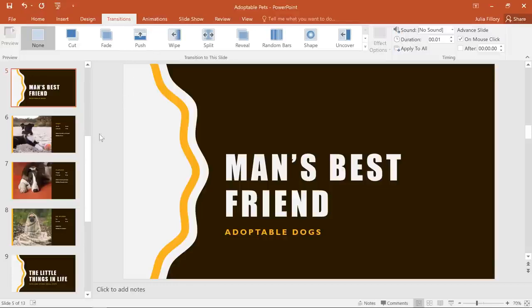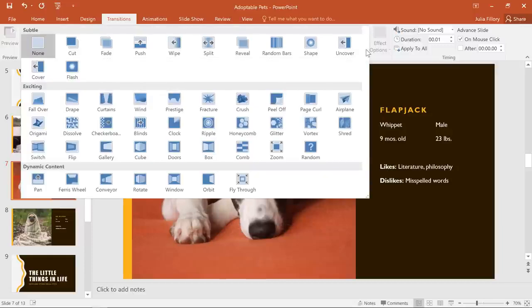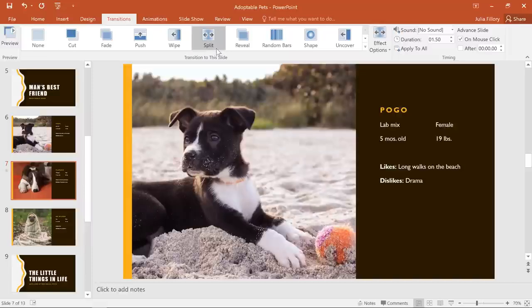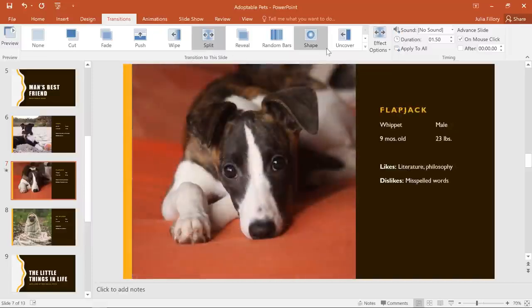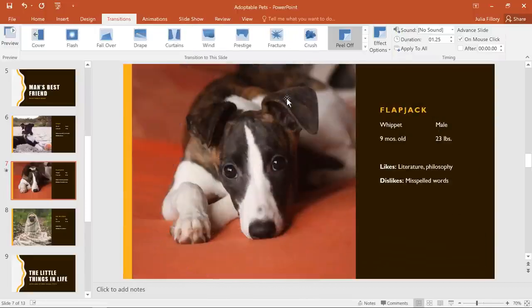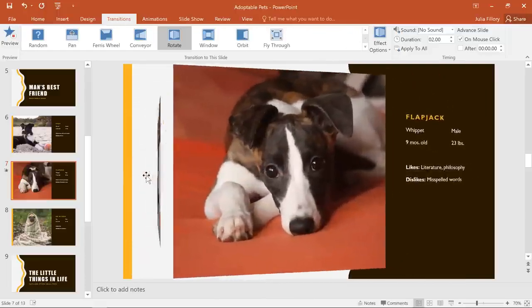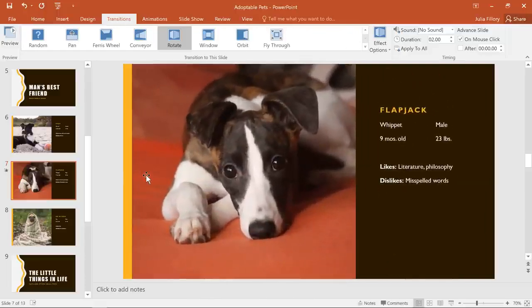Start by selecting one of your slides, then click the arrow here to view all of your choices at once. Transitions are divided into three categories depending on the type of effect they use. The first category is subtle, followed by exciting, where you'll find more complex animations. And finally, there's dynamic content, which will affect only the content on your slides. This might include text and images, for example, but not necessarily the background.